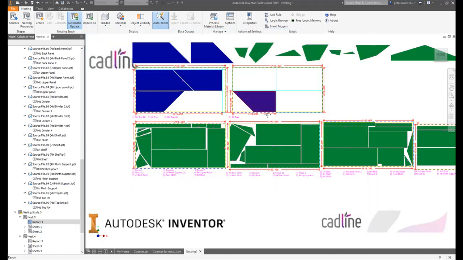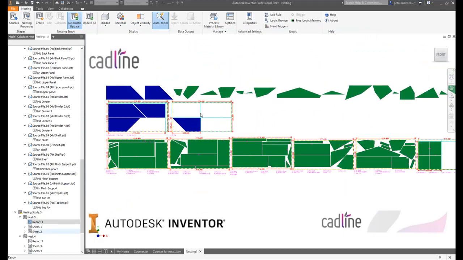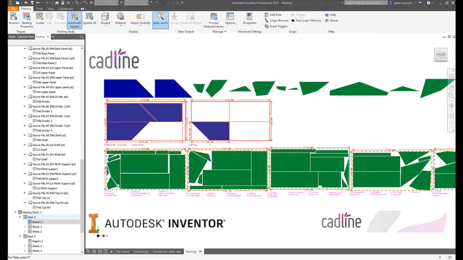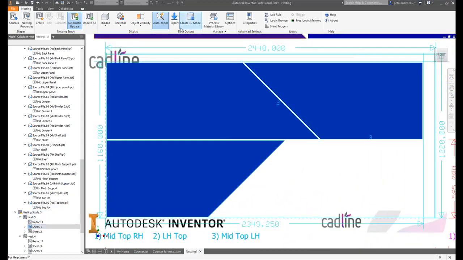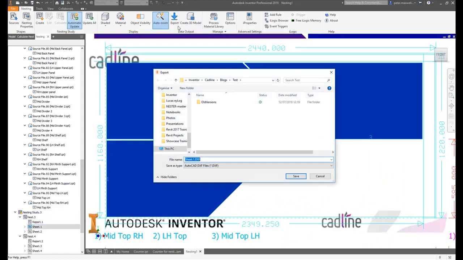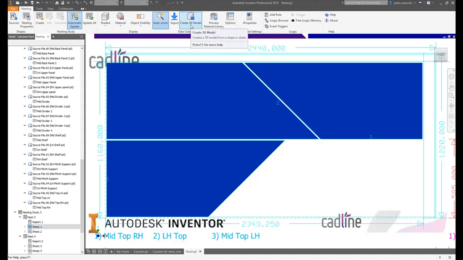So yeah, from there you've then got sort of options. You can choose your nest, choose your sheet, and you can export that out as a DXF and send it to your own toolpathing software, or you can create a 3D model for this and use the HSM inside of Inventor and go from there.